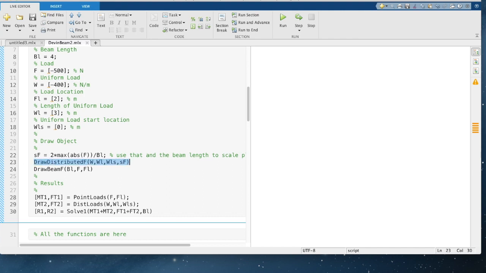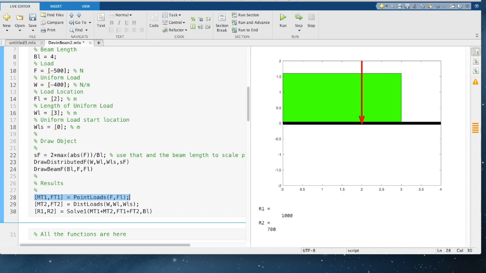The drawing of the distributed loads, the drawing of the beam, the figuring out of the moment and forces for the point loads, the moments and the forces for the distributed loads. If I run this, you see I get my beam, and then I get my results over here. Reaction 1 is 1,000. Reaction 2 is 700.